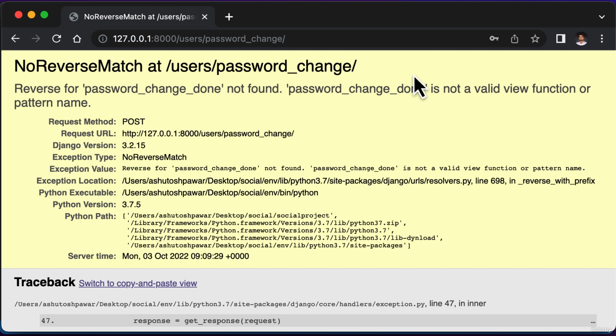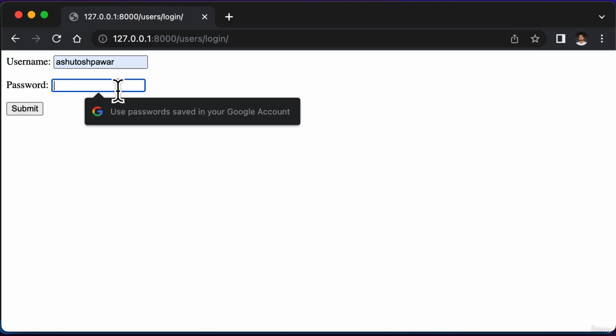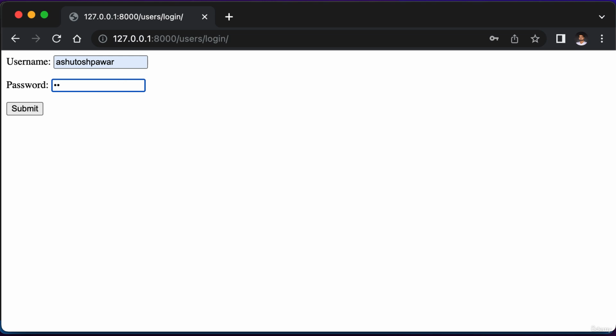now it will actually go ahead and give us an error here, because whenever the password change process is complete, we have to render another view which we have to create. But first let's ensure if the password has been changed. So let's try logging in with the older password. I will type in my older password here, which is super user. Now it says invalid credentials.